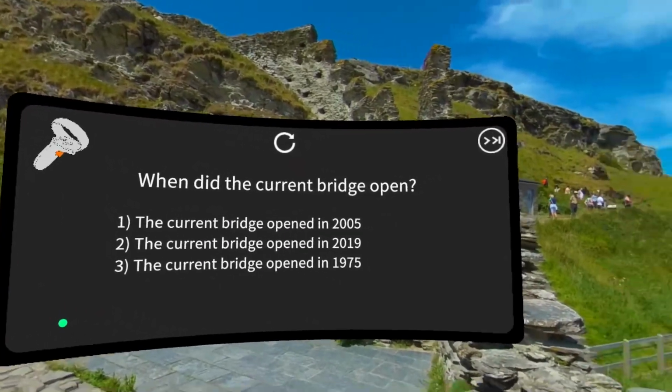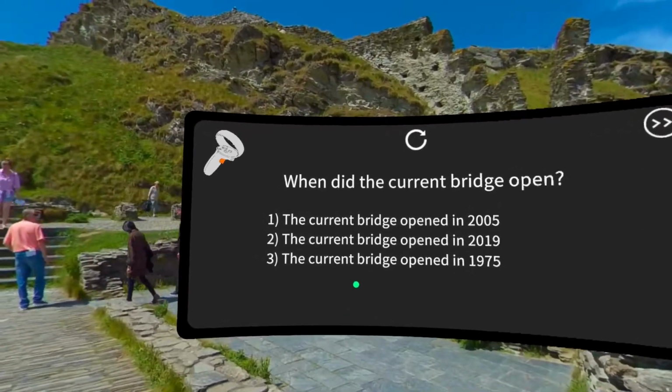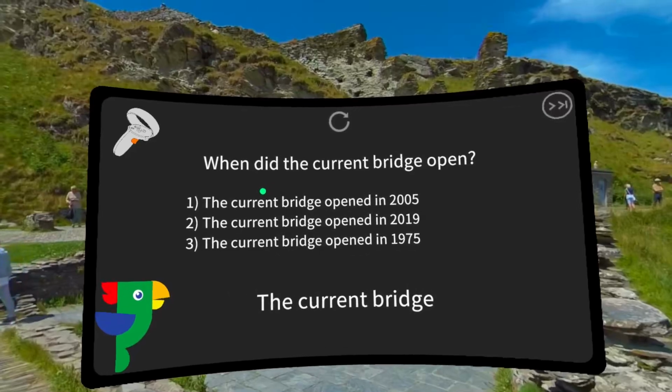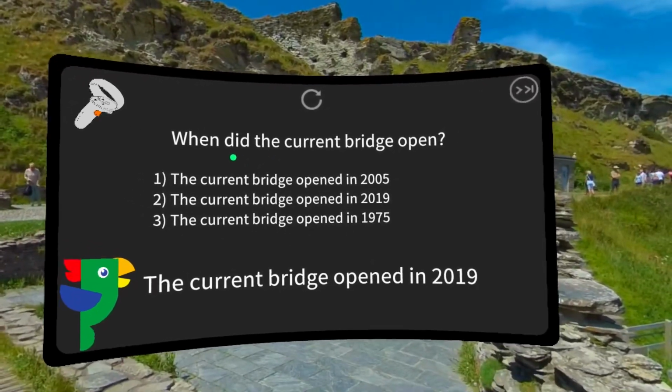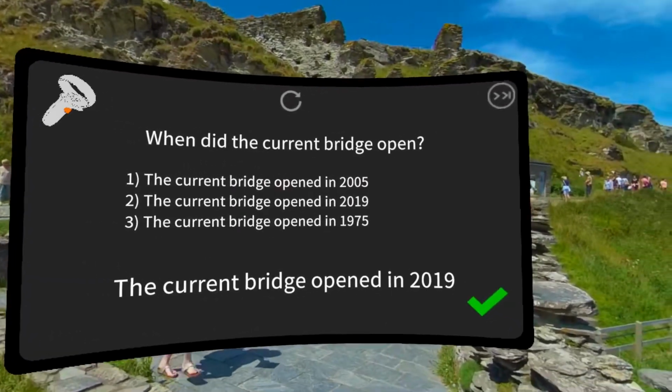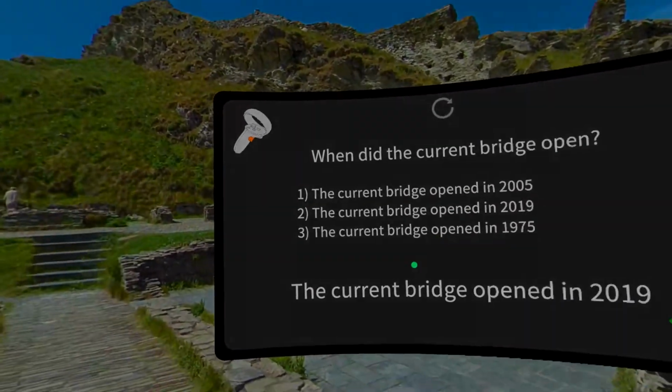When did the current bridge open? Why did it make two sounds? Might be a mistake there. The current bridge opened in 2019. I don't know why I said 2019. 2019 is how you say it in English.